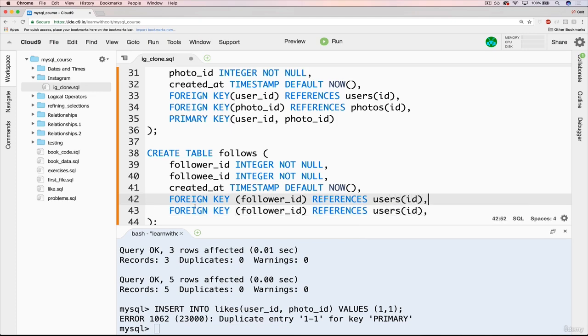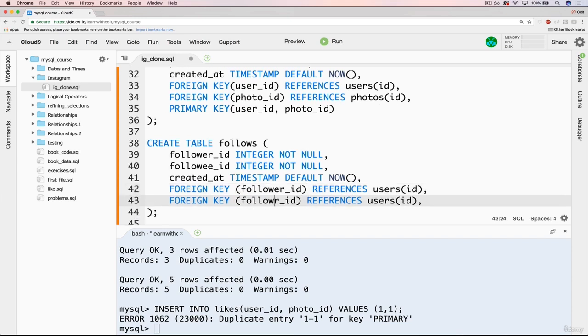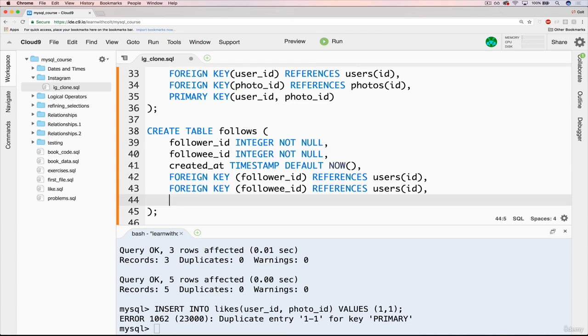ID. And we can just duplicate that line and just change followee ID. It also references users ID. And then the last thing, as I mentioned, is we want to enforce that you can only have one of a given relationship. So if user ID 1 is following user ID 2, that can only be in the database once. But user ID 2 can follow user ID 1. Anyway, to do that, it's just a matter of primary key.